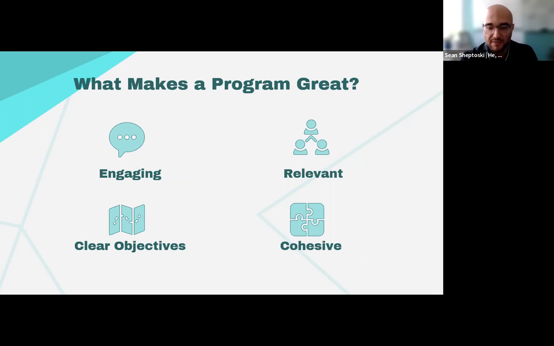So clear objectives, really understanding the tangible outcomes or takeaways from your presentation. What is our audience going to learn? What are they going to gain from attending this session? And how they're going to learn that, thinking through that as well.